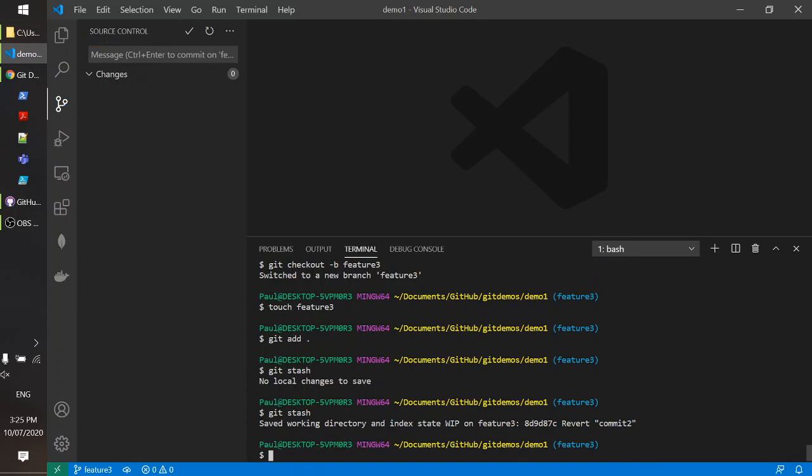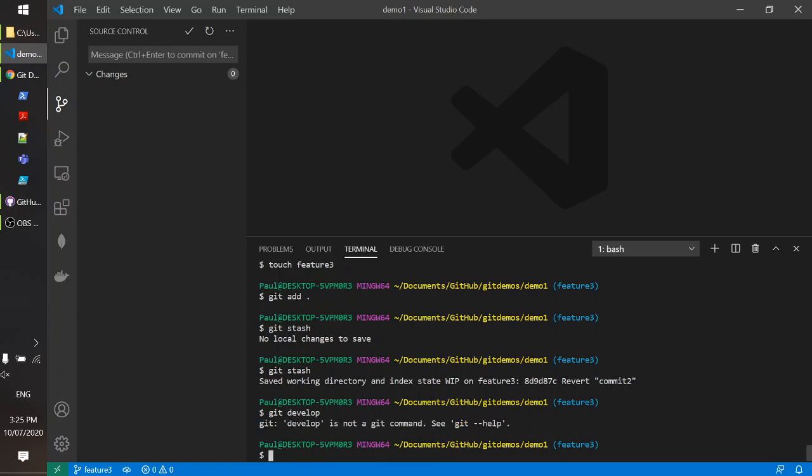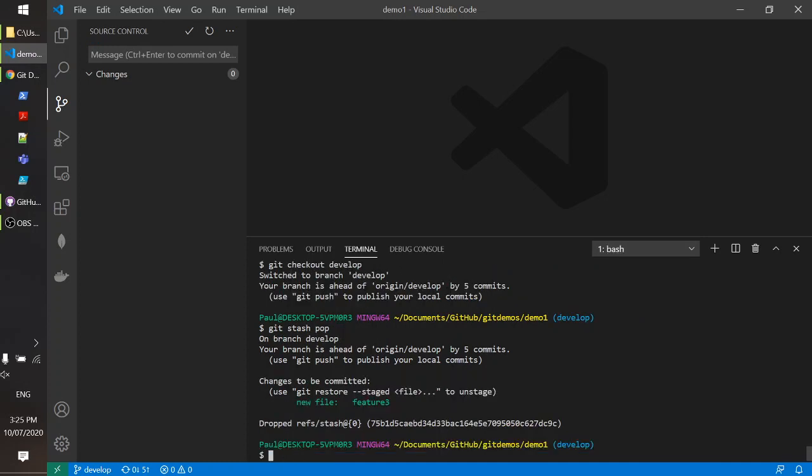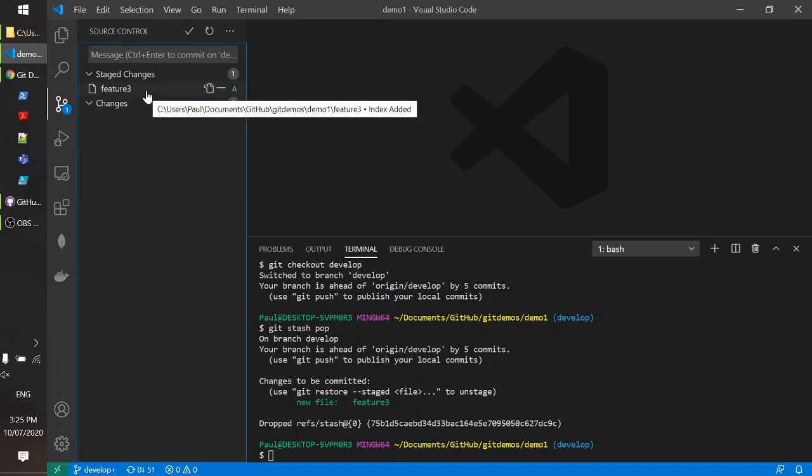So it looks like it's disappeared, but it's just in the background. So if we go back to develop branch, and git stash pop, get the file back in, and we're on develop.